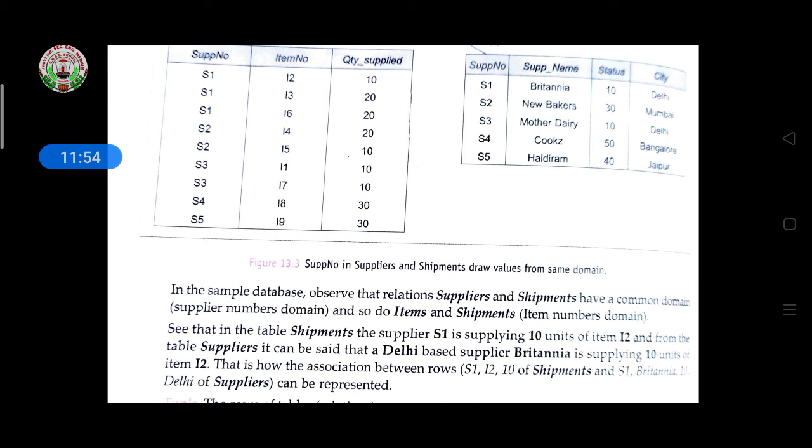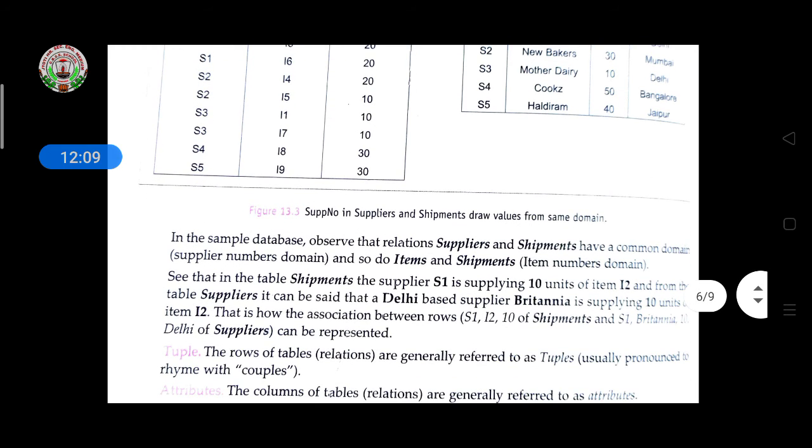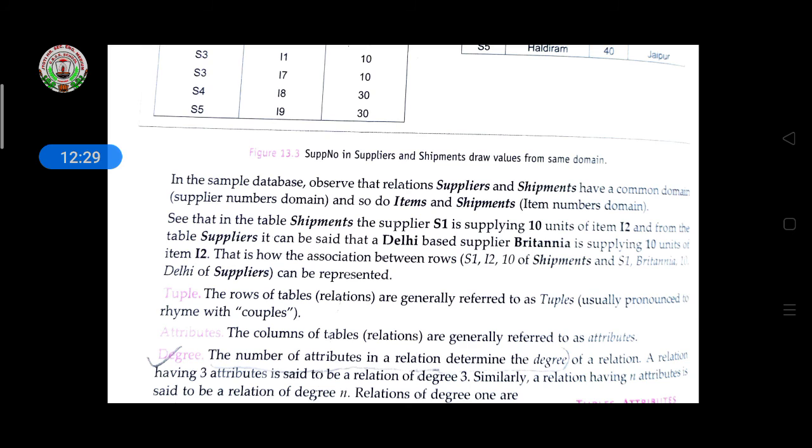But in the sample database, observe that the relations suppliers and shipments have a common domain name, and so do items and shipments. So in the shipments table, supplier S1 is supplying 10 units of item 12, and from there the supplier can be said to be a Delhi based supplier. That is how the association between rows can be represented. Means the row of S1 in the first table and S1 in the second table is represented here.